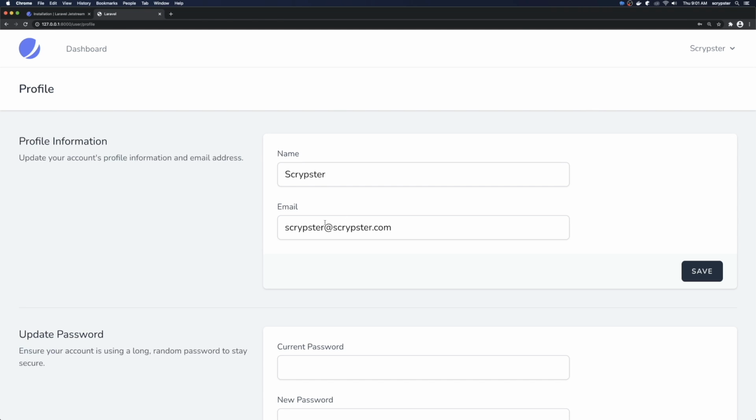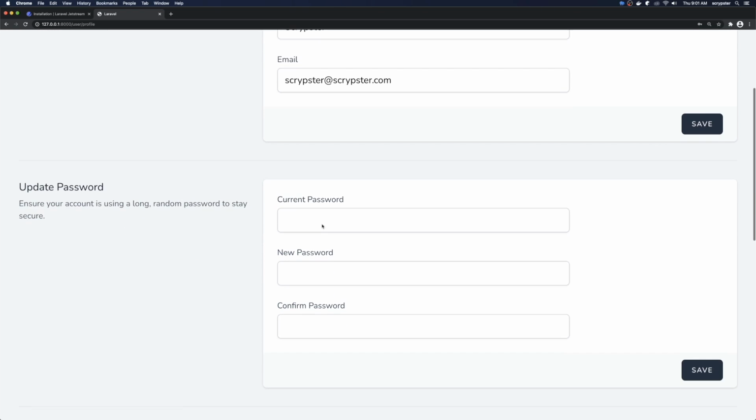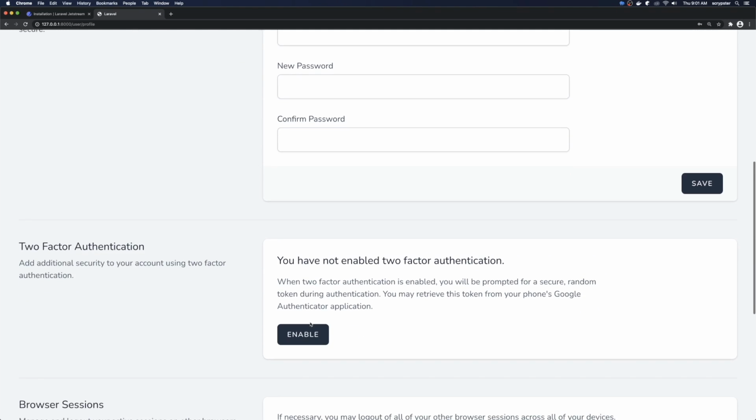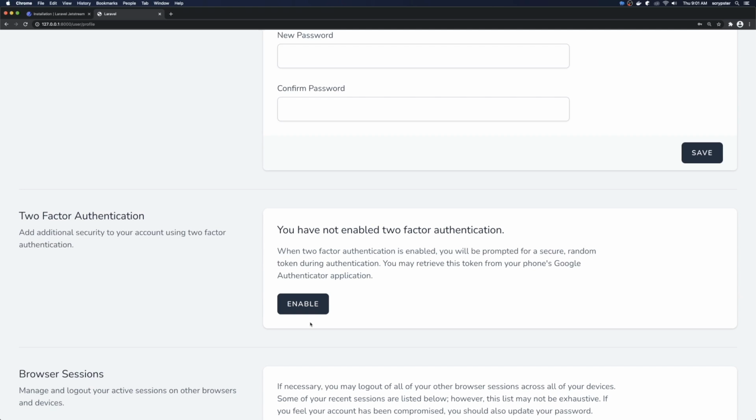We can update our name. We can update our email. If I scroll down, I can update my password. I have to provide the current password, and then I provide the new password, and I confirm my new password. If I keep scrolling, again, we haven't written any code yet.